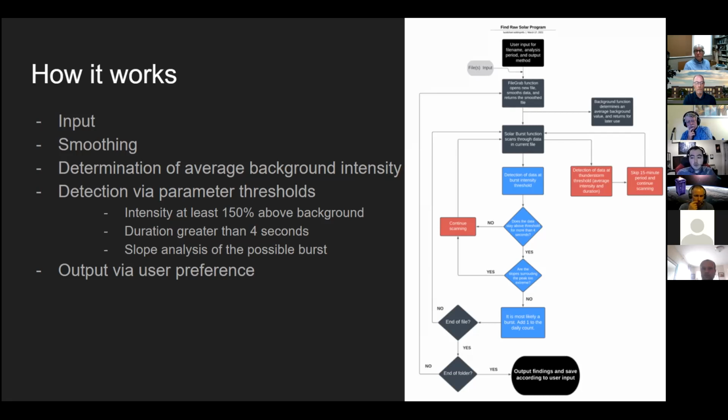The program will find an average value for the galactic background for the day, which is what we see if it's all quiet. And it uses that to compare to some of the burst values it might find. It uses 3 main parameters to check for bursts.